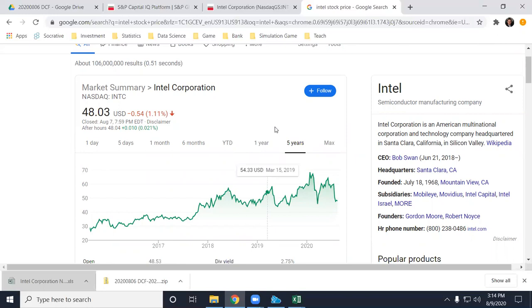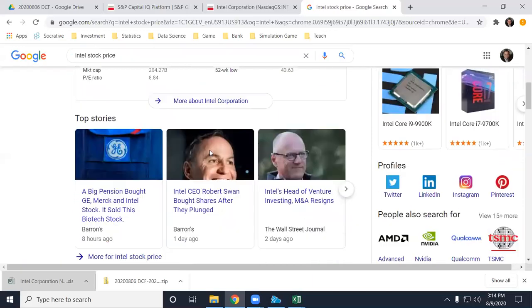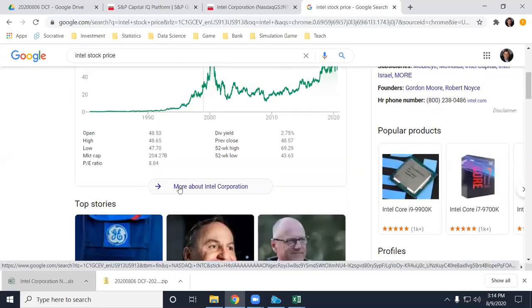Again, you have to understand other factors. I'm just looking at it from a pure finance point of view. If I look at the maximum, you can see that this company was much higher in the past, almost $80 per share. It had some hard times, and it has recovered, but now it's again cheaper. It looks like there is some disappointing news about this.